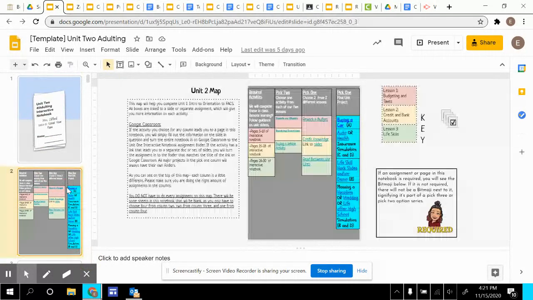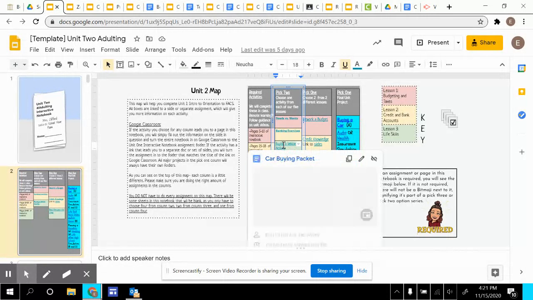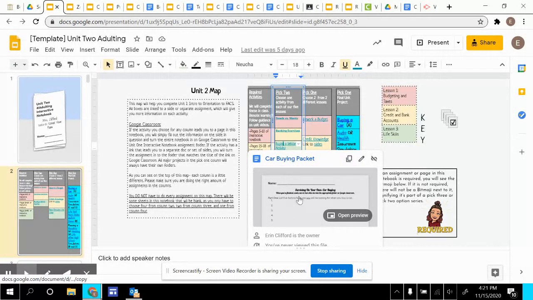The other option for this lesson would be the activity that is listed here. So it's going to take you to a separate document, and this is one that would fulfill your requirement for your pick 2 and for your pick 1, which would be buying a car. So this would be double the points. You get points for doing it as a pick 2 and as a pick 1. It's just a really important one, I think, to do.